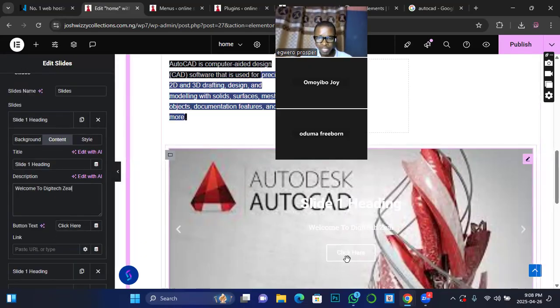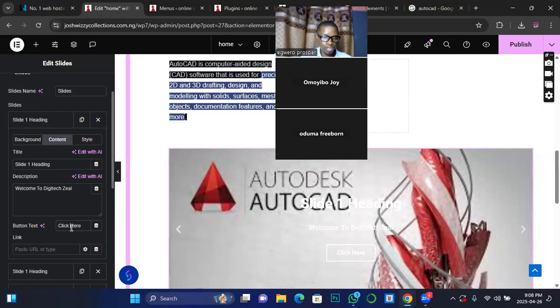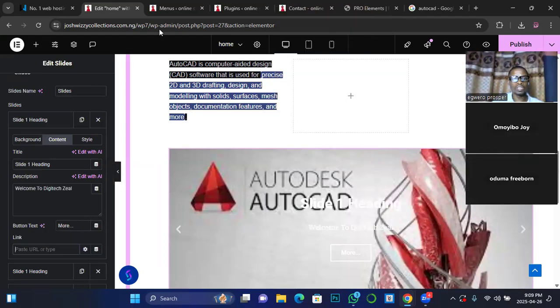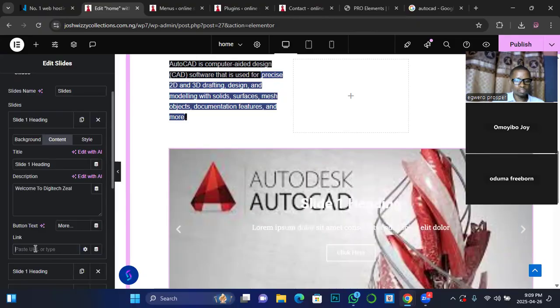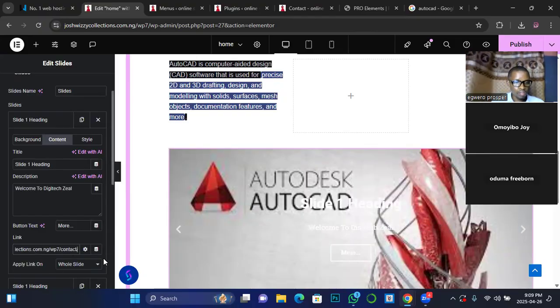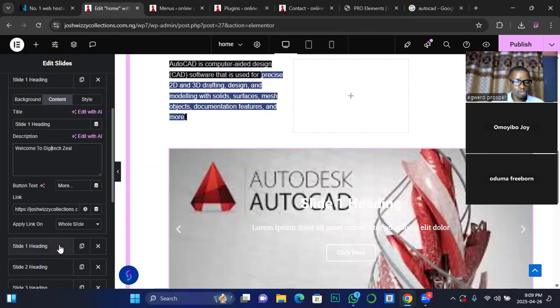Then there is a button there that they can click in case they hover on it. So what you want is what? More. That is what I want on that button. Then if they click on it, the URL, let me just borrow. Let me take that same one that we have been using. Then you want to apply it to the whole slide or only the button, you specify it. So you are done with that one.